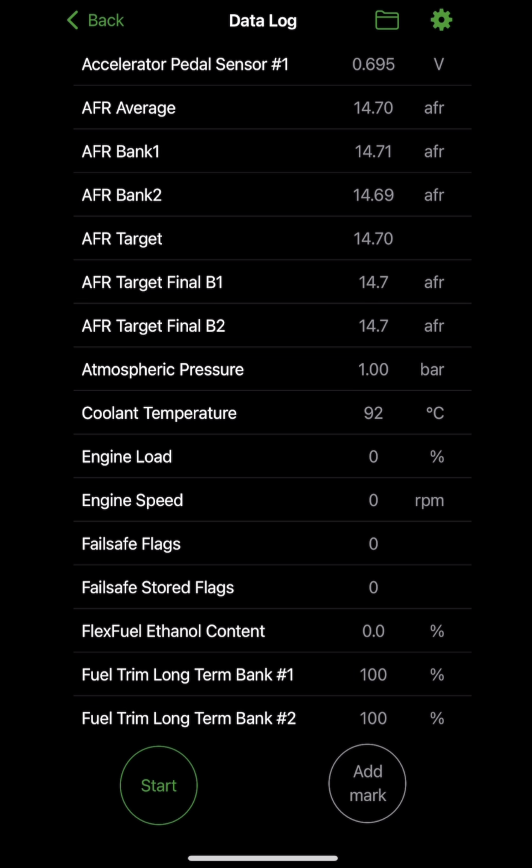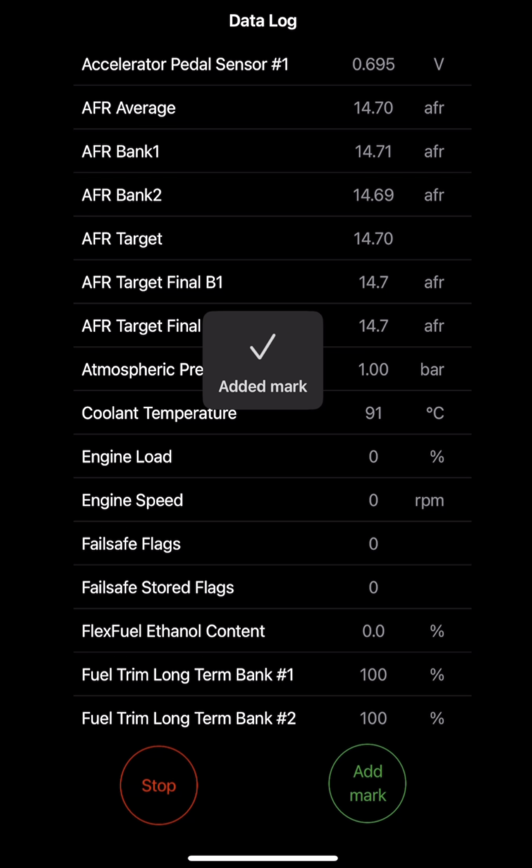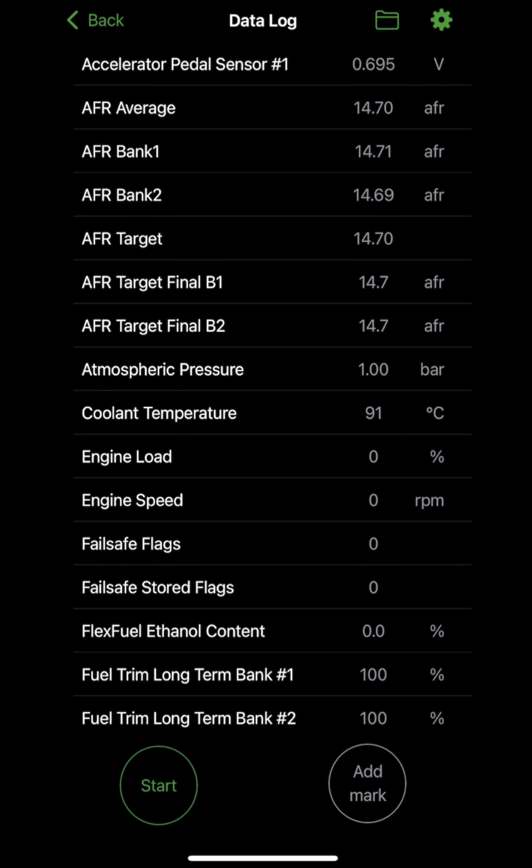You have data logging, so you can start and stop the data log as well. Add mark, the one that you see here next to start, is for if you want to do a data log. Let's say you wanted to pinpoint something that's happening in the car to your tuner. You just press add mark, and this is going to show your tuner that something happened at that specific time. It's just going to show them in the log that there's a mark added. So you just start the log. You can add as many marks as you want, whenever you want to pinpoint something, and then stop the log, and then you would just send this to your tuner.